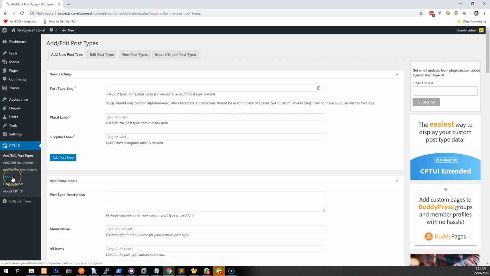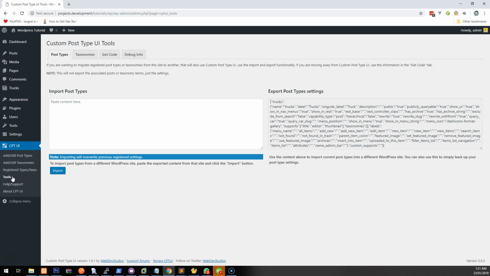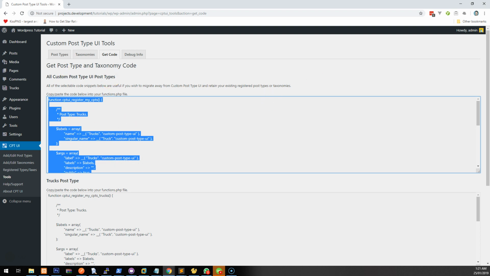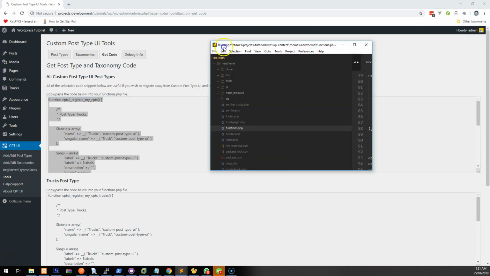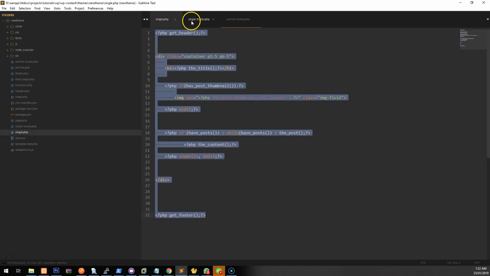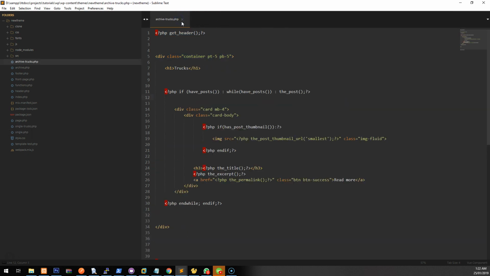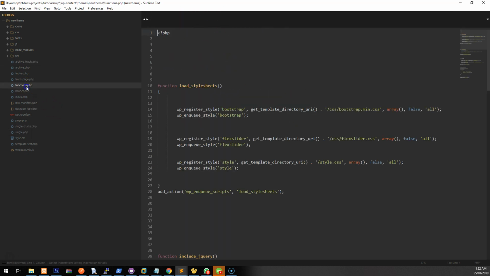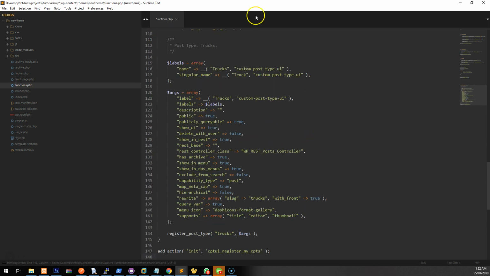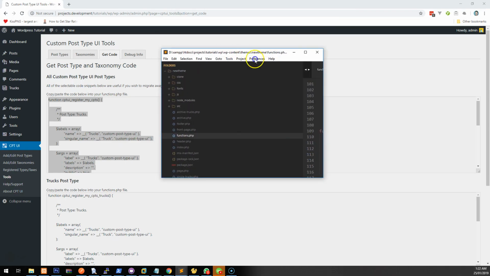We just need to go to CPT UI, go to Tools. You can leave it if you want, but this is what I'll do. Go to Get Code, copy the code from the custom post type UI, and paste it into our functions.php. So in your theme, you should have a file called functions.php. Every WordPress theme has it. Just paste it in there and save that.